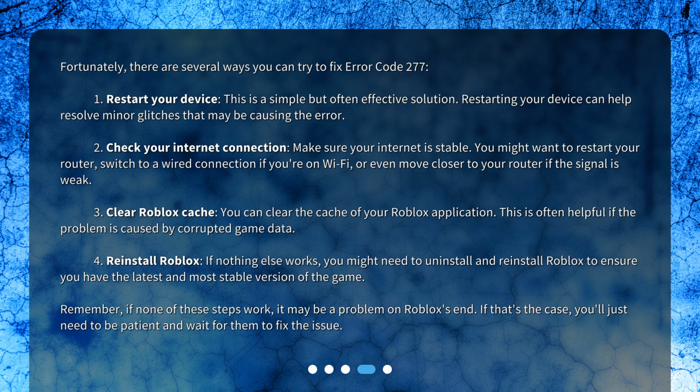2. Check your internet connection. Make sure your internet is stable. You might want to restart your router, switch to a wired connection if you're on Wi-Fi, or even move closer to your router if the signal is weak.